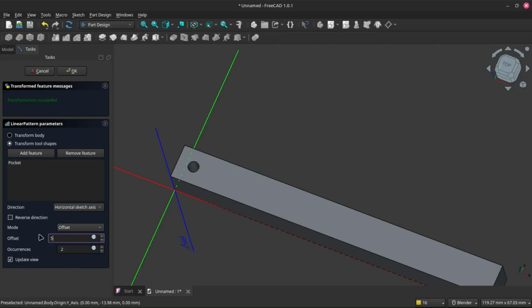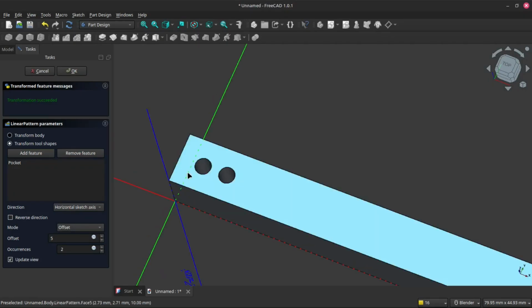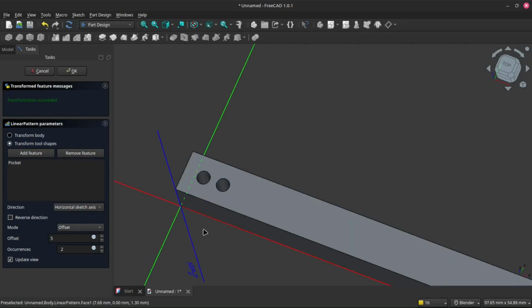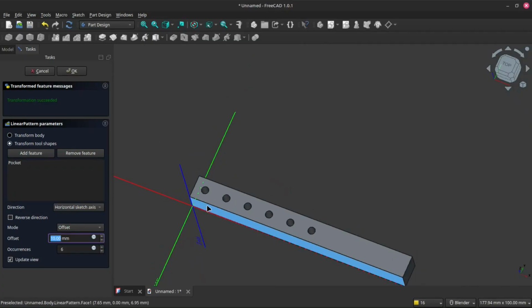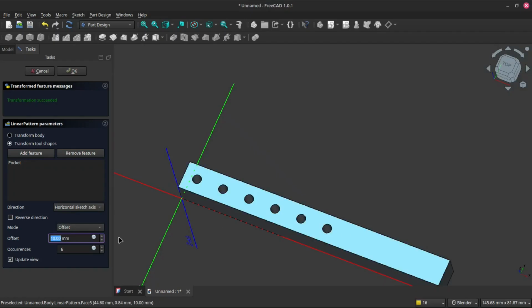I'll click outside of that box, and already we can see one more hole being generated because occurrences is currently set to 2. I can increase that value by clicking this little arrow, and I can increase or decrease my offset, and we can define our linear pattern that way. Let's say I want 10 holes. So I'll increase occurrences to 10.